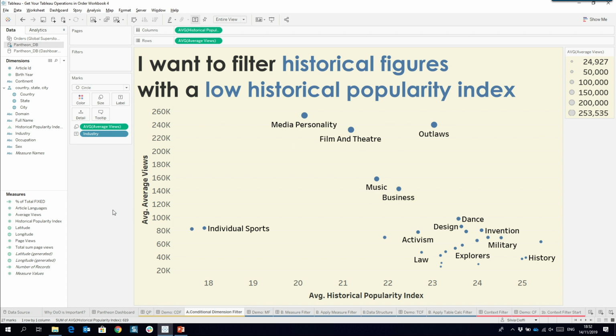So let's go back to our interesting data set. And right now, we are visualizing different industries. And each circle is telling us, for this specific industry, how the historical popularity index is doing against the average views. So if, for example, we focus on this corner over here, we can see that history, religion, philosophy, they have a very high historical popularity index, and we can understand why, but they're not very searched on Wikipedia. The most searched industries are media personality and film and theater, as we saw already.